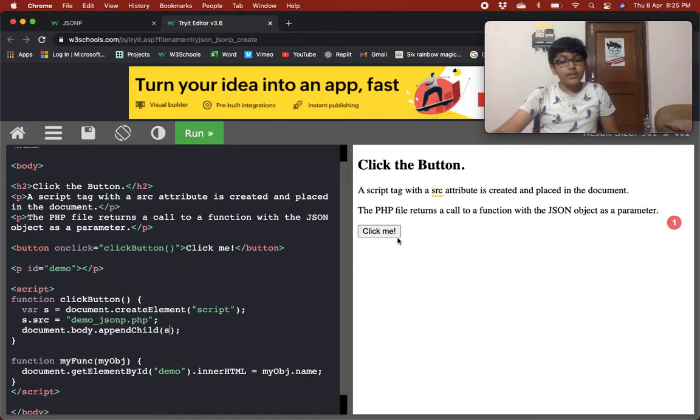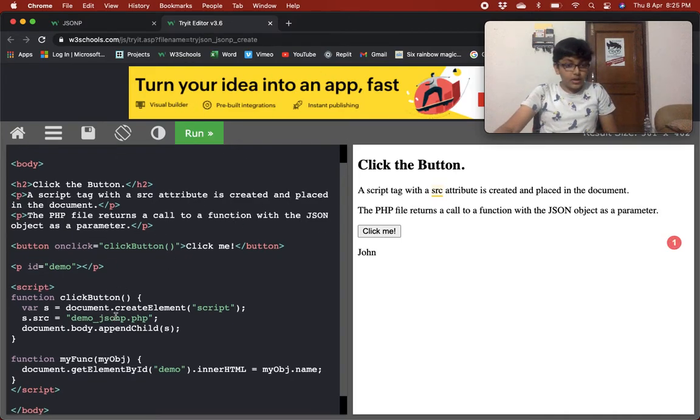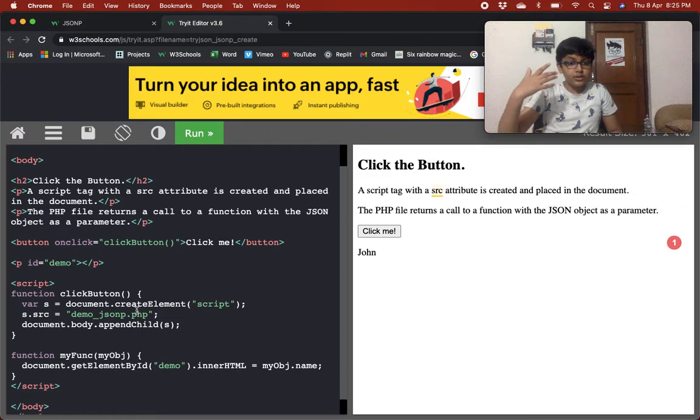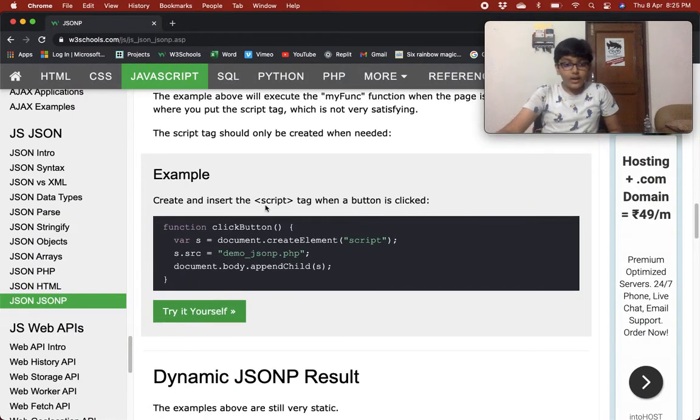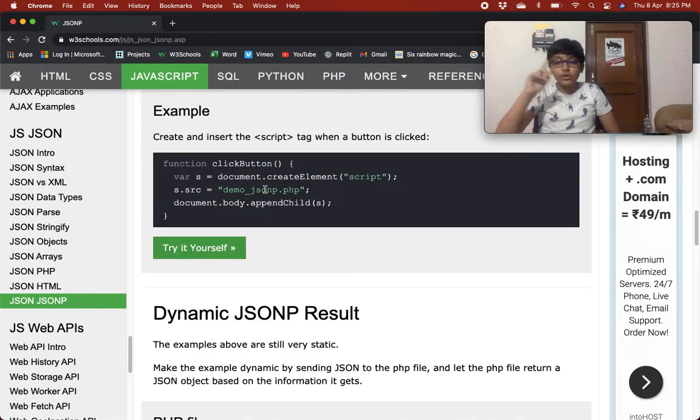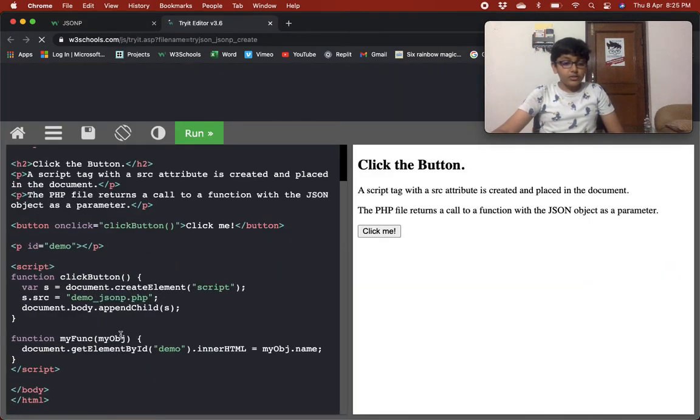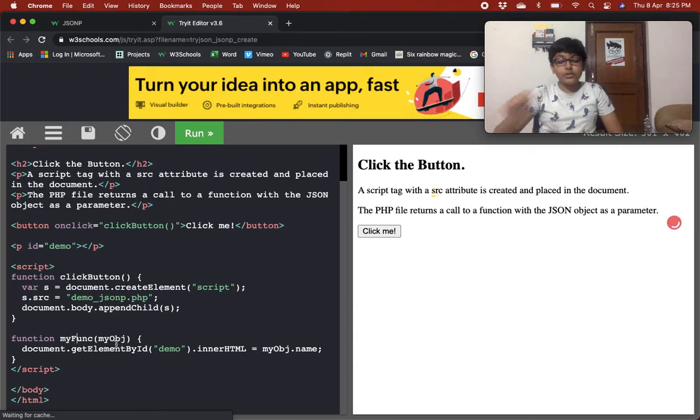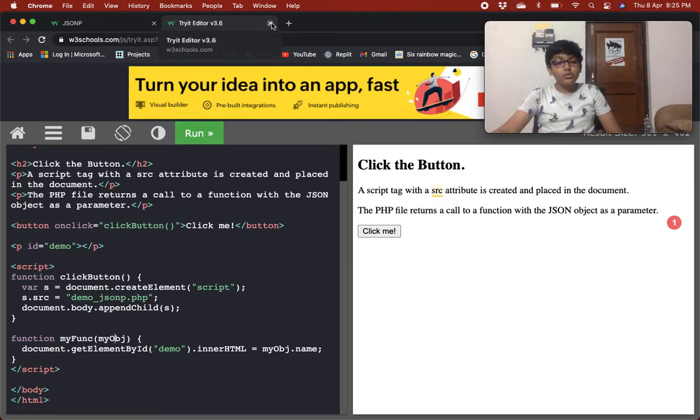Okay, so whenever we click this button, it would come, because the response has come in the script tag since we are using JSONP. In the response we were calling myfunc and passing it JSON data. So myfunc is being called because there is myfunc in the client and JSON data is being passed in it. In that we are accessing demo and setting its innerHTML to myobject.new.